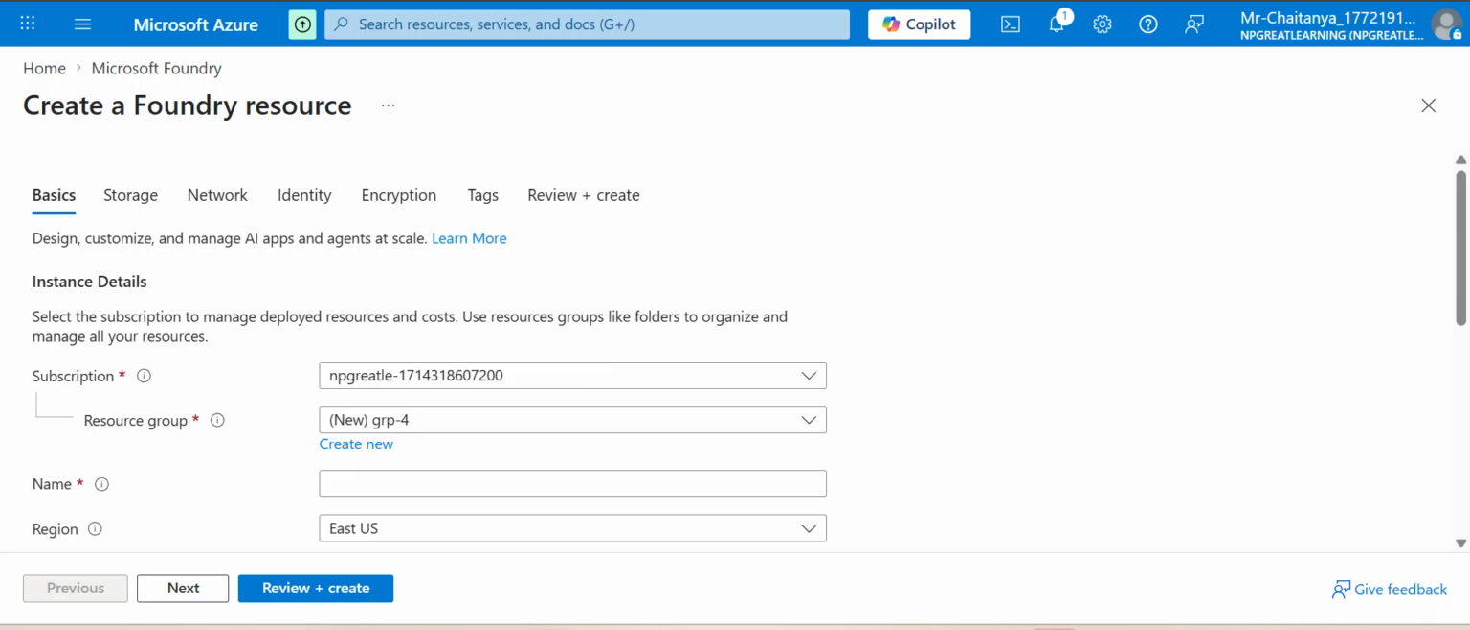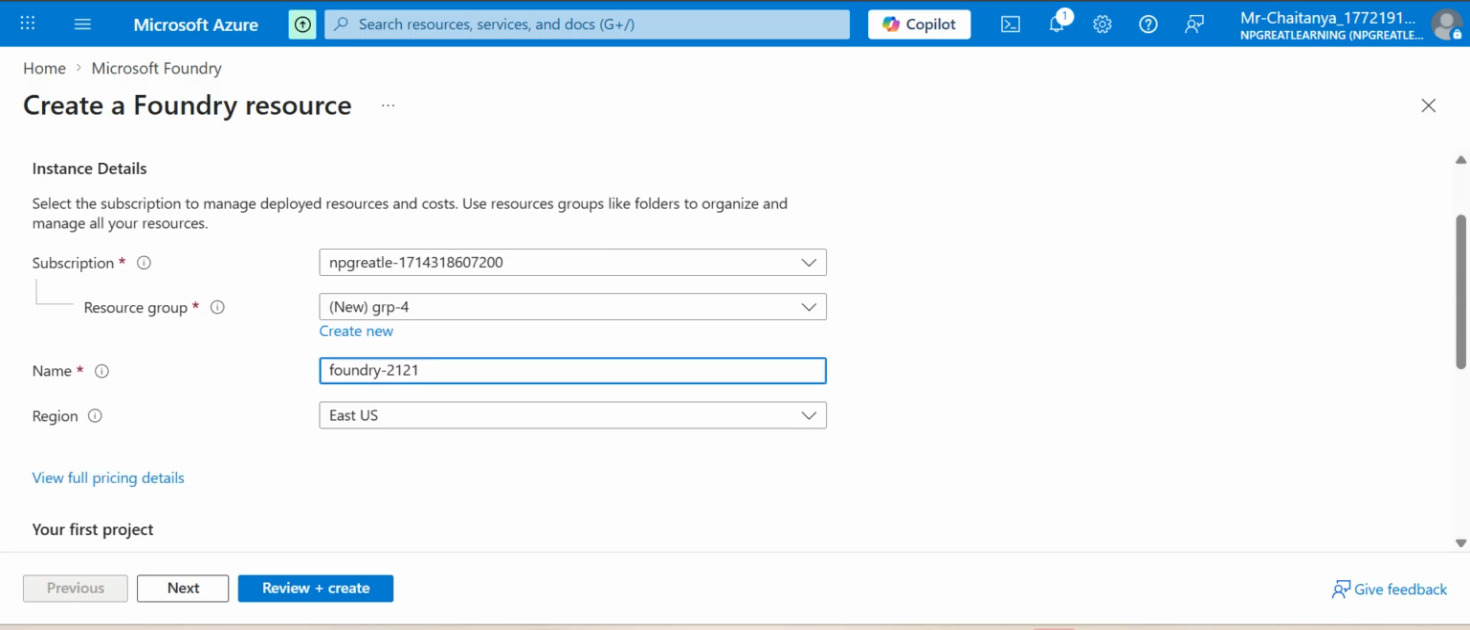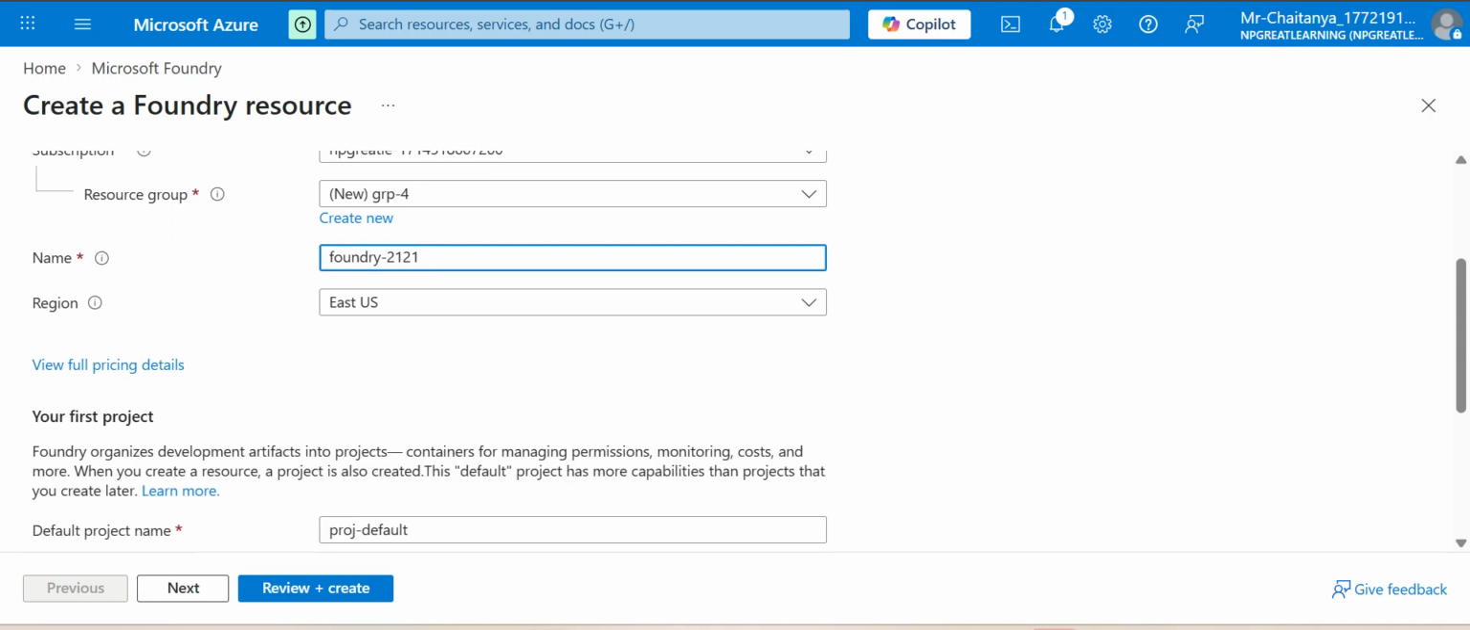Otherwise there were errors. If the group was one I already created, even though it is deleted, within 48 hours it was not taken. So this is a new group. I have attached this resource to be created with this group. Name of the resource, I will write something like Foundry 2121, just some random name, and it's attached to a default project.